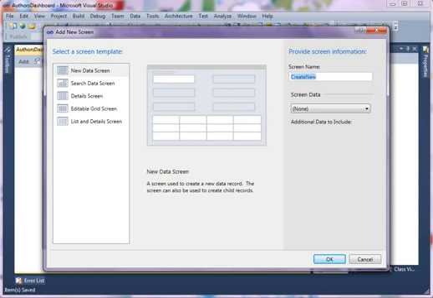And the screen name we are going to call add author. Screen data, as you see, we are going to capture from the author item we just added a minute ago. That means this form is going to look like the data we just built in the background, and I'll say OK.